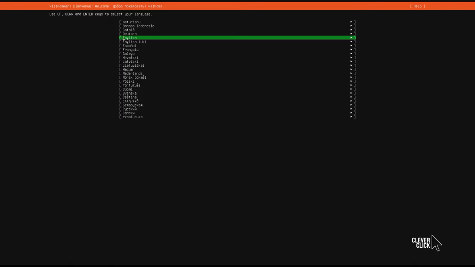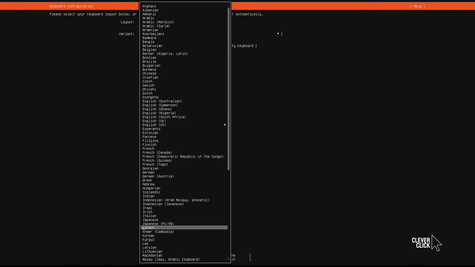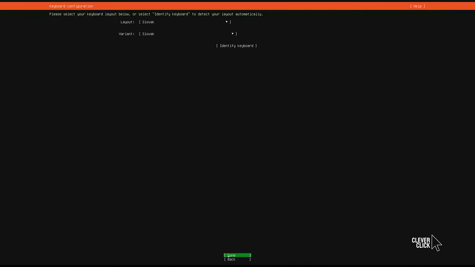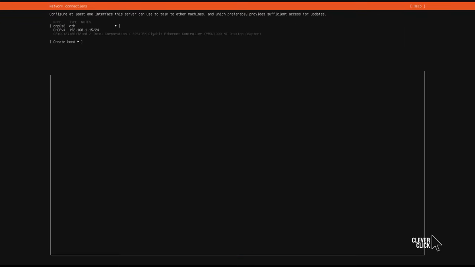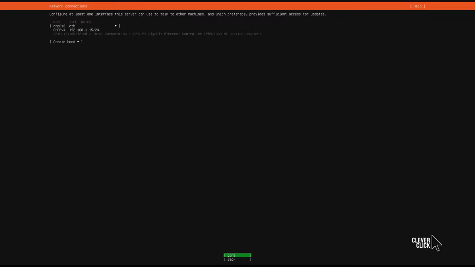Now to select the language of the server, in my case I keep English. For the keyboard layout, I choose the Slovak keyboard layout. Choose type of install, I select minimized because for me it is enough. Then select a network connection, for me the default option is good.